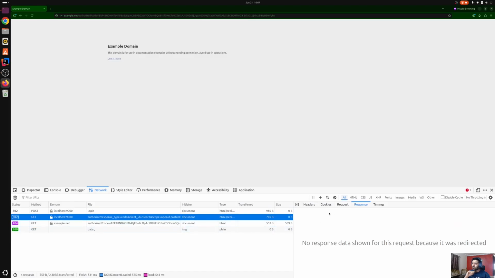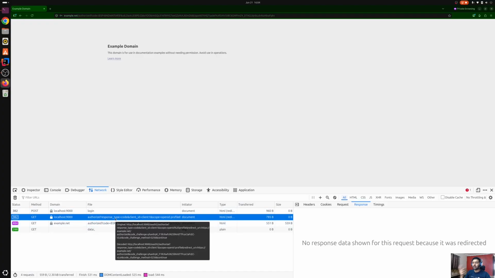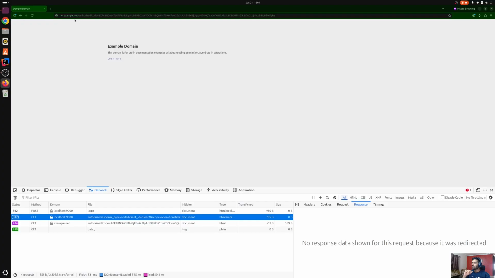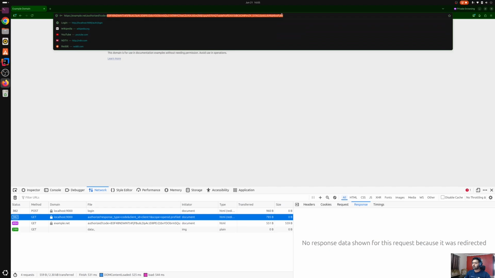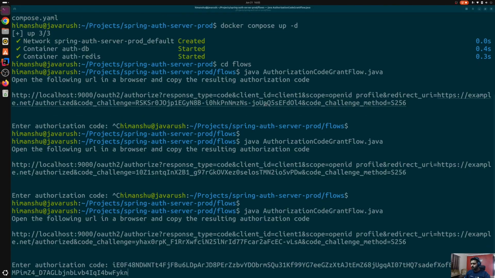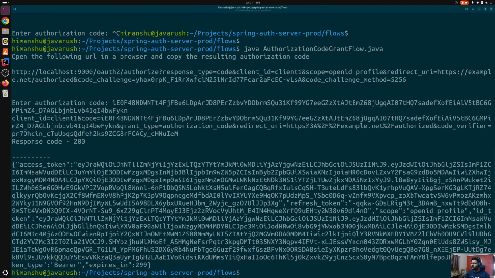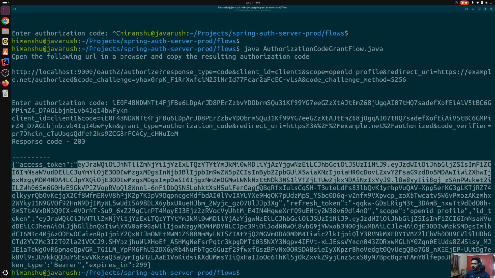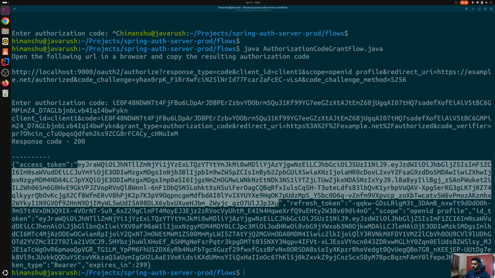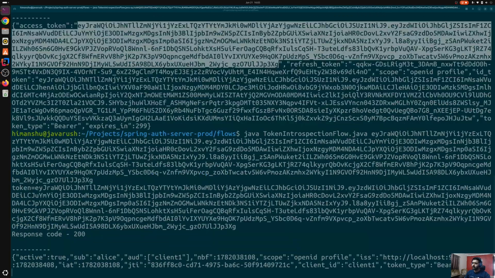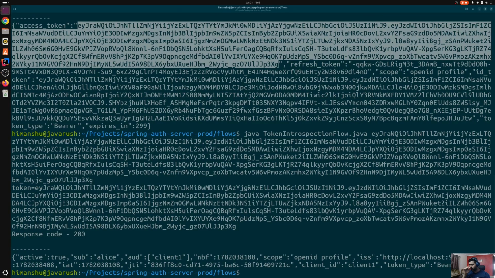So we are getting redirected to the redirect URI, which is example.net, and here we have the code. I can just copy it and paste it here, and now we got our access token back. Let me copy the access token, and now we can use this flow, token introspection, paste the token, and we can see it is active.